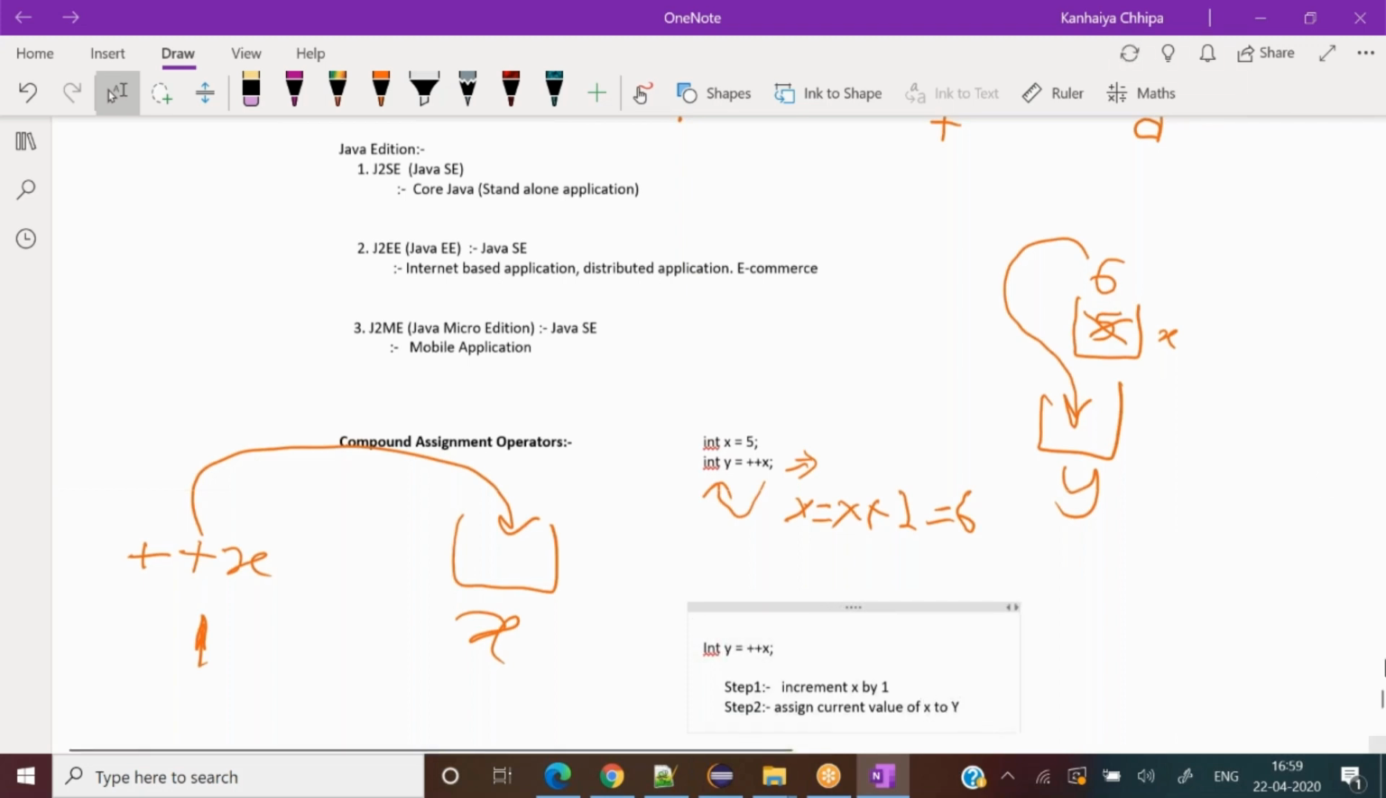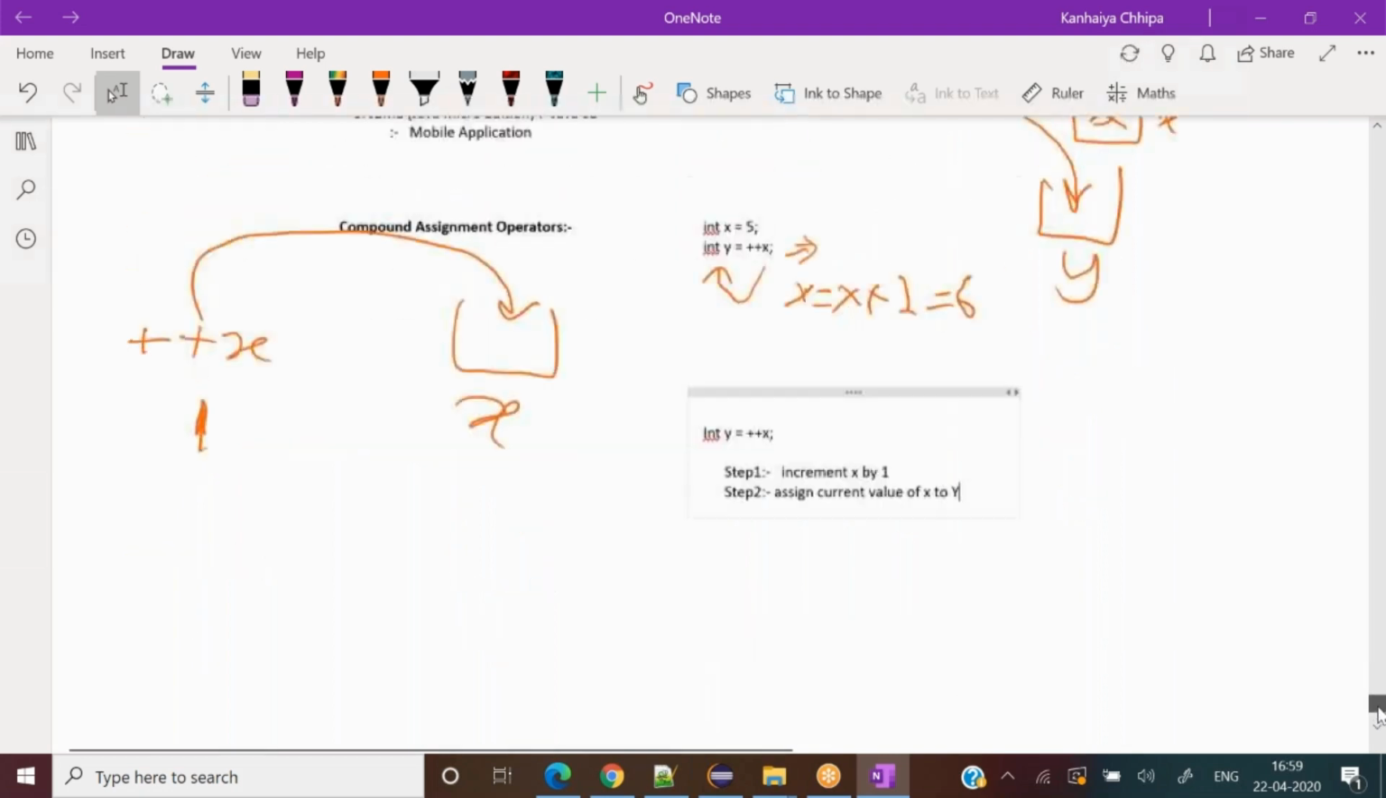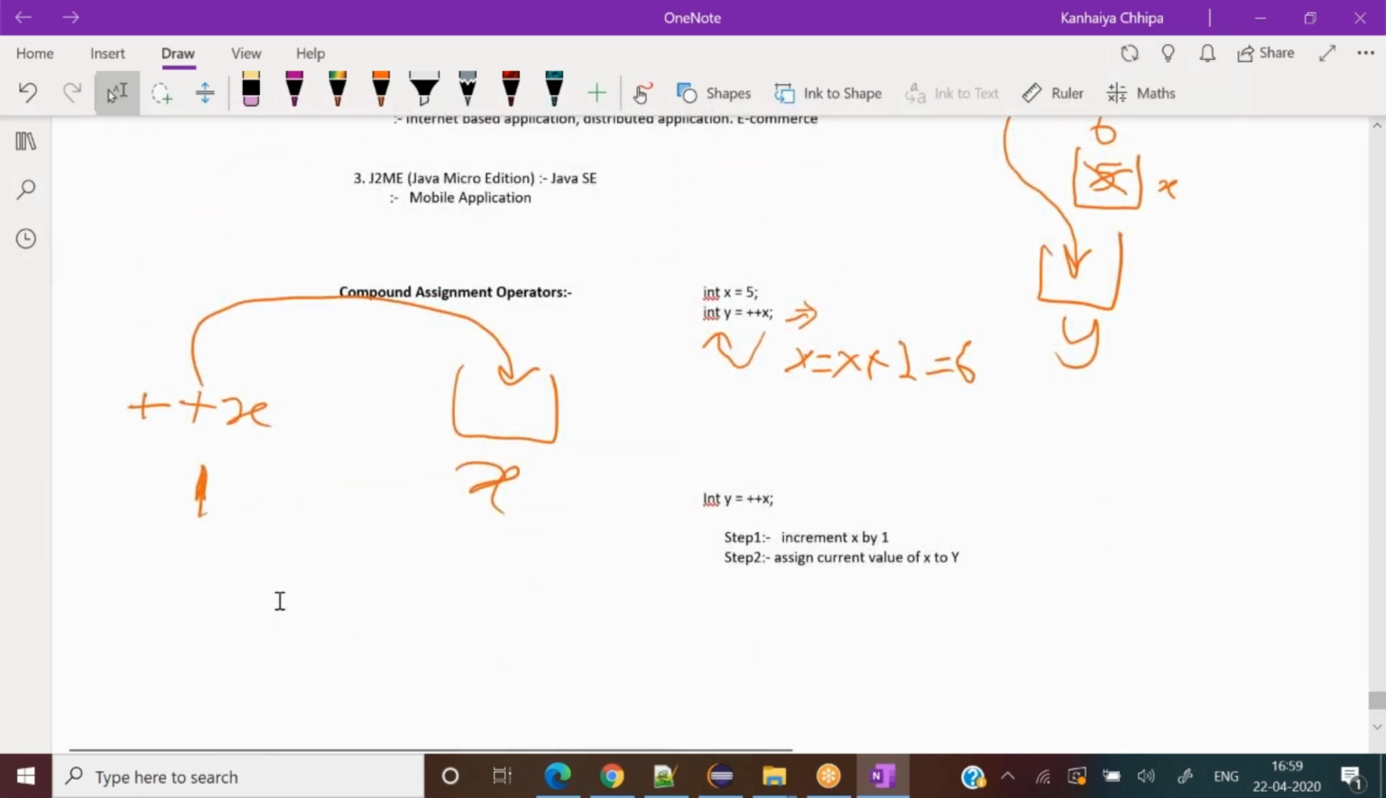Now comes the other way around. That is the magical part. If we write the same thing again, int x equal to 5, and in the very next line I write int y equal to x plus plus, then what will happen?